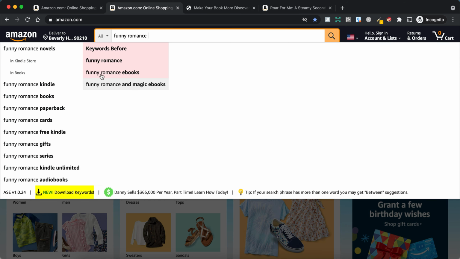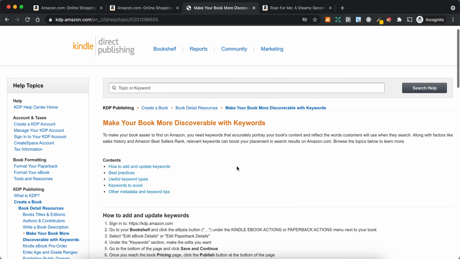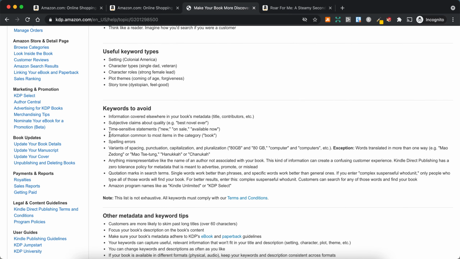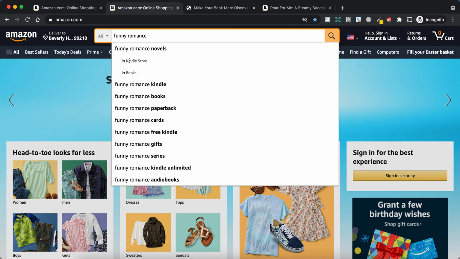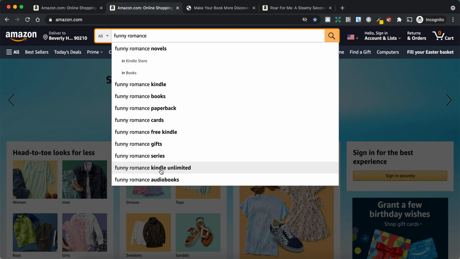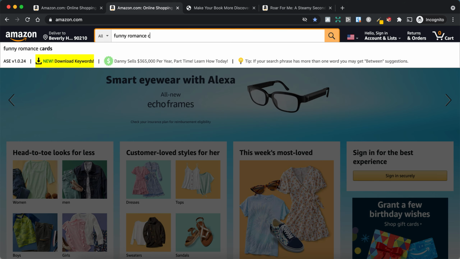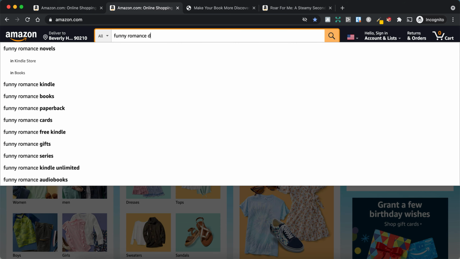Nope. Incidentally, the reason I'm ignoring books is because Amazon actually says, information common to most items, keywords to avoid. So it's not going to hurt you, but it's basically using up some keyword real estate that you don't need. So I might be inclined to just ignore things like books or ebooks. You definitely can't use Kindle Unlimited, so don't even think about it. Free, I would avoid that. Amazon does not like the four-letter F word, free. Cards, that's not relevant to books, so I would not do that.